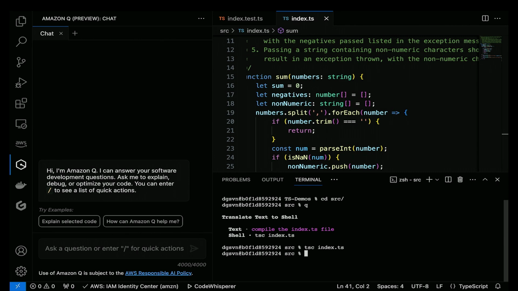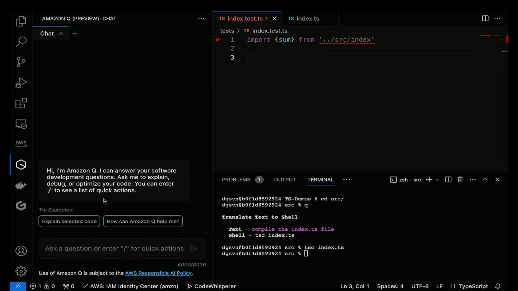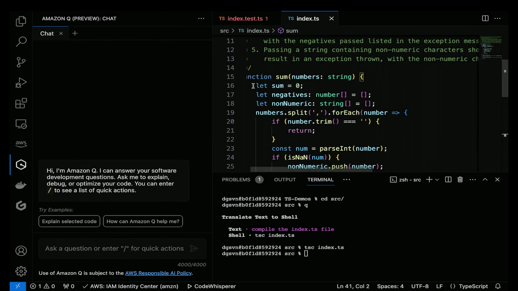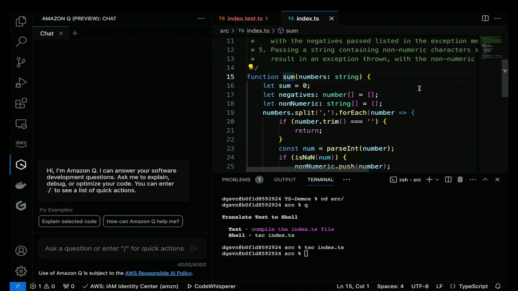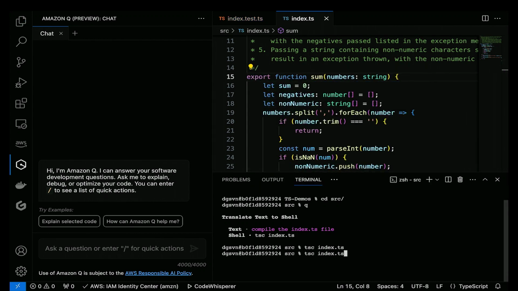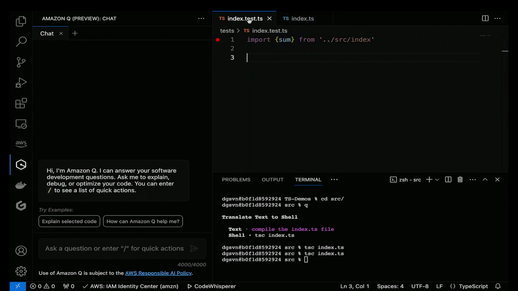So now what's really cool is I've also got Q sitting over here. And so I can come over here and say, oh, you know what I didn't do? I forgot to export my function. That's all right. Easy fix. So now that red squiggly should go away. So now I can come over here and say, OK, now I want to test this function. So I've got my requirements still.